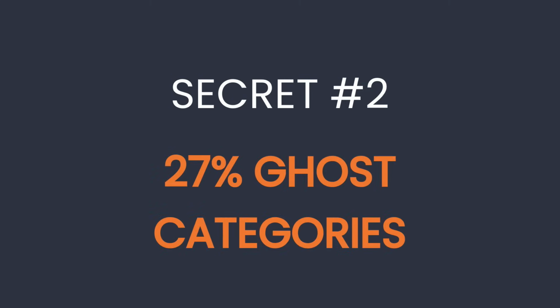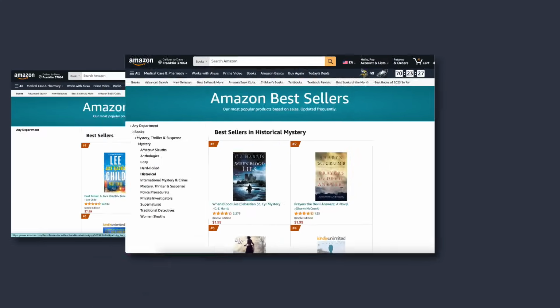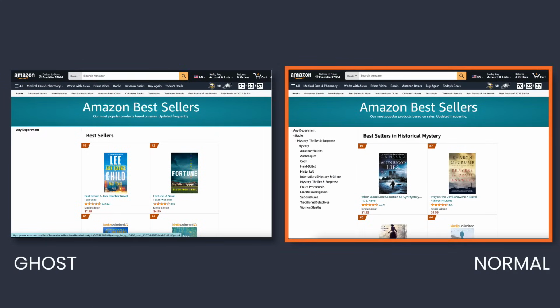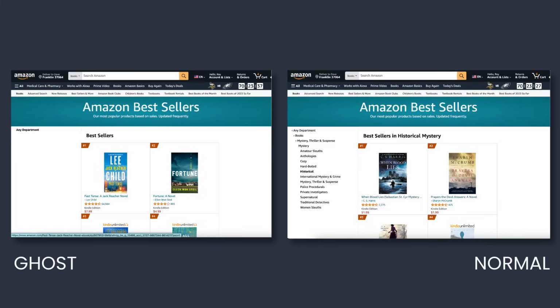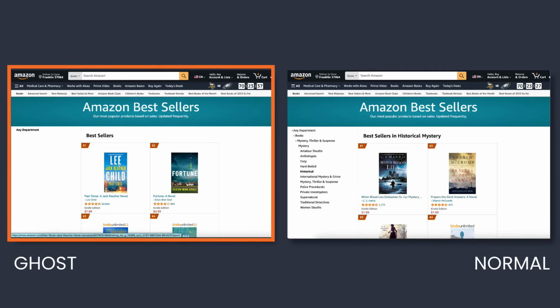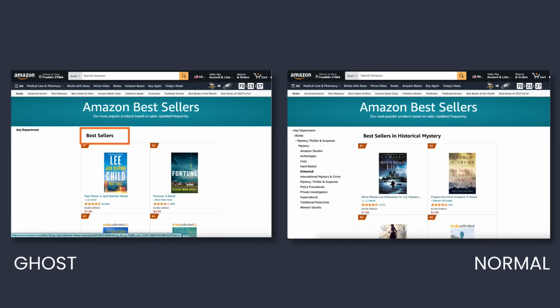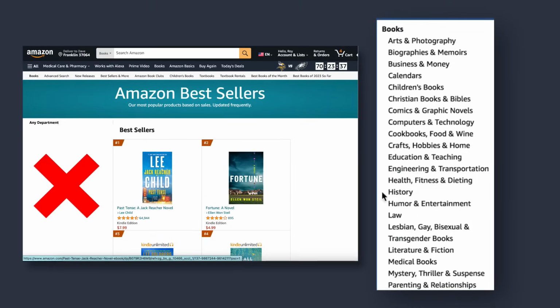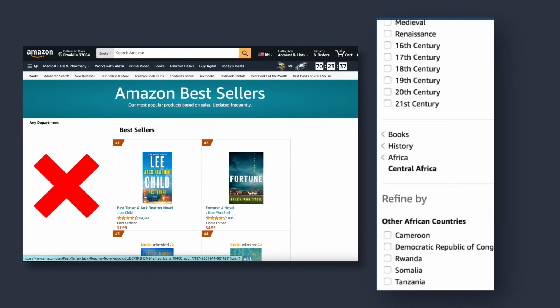Number 2, over 27% of categories listed on KDP are what I call a ghost category. These are categories where if your book is listed in it, you can't get a bestseller tag for it. The actual category page, and not the browser node that you find in KDP, looks like this for a normal category. However, a ghost category page looks like this. Notice that in the ghost category, it doesn't even have a name. The ghost category doesn't have a category path on the left either. Furthermore, you can't find the ghost category in the category path on the normal way.